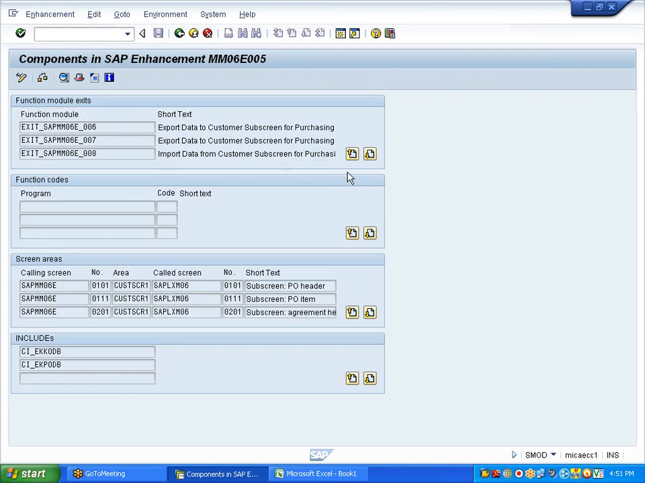This is having so many function exits. And these are the screens. This is the calling screen. This is a screen number. This is a subscreen area. We will give the subscreen area name, right? SSA or something like that. This is a subscreen area. This is a called screen. Which screen is calling this? And this is a subscreen number.